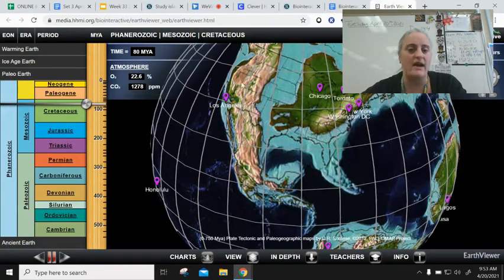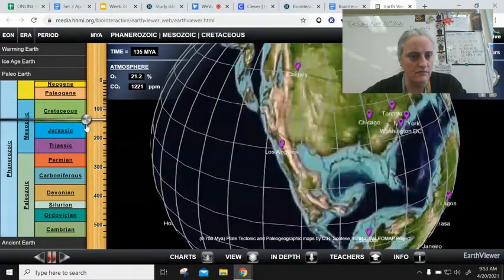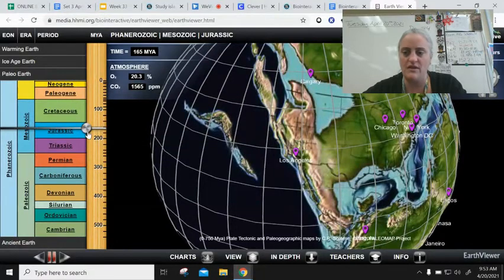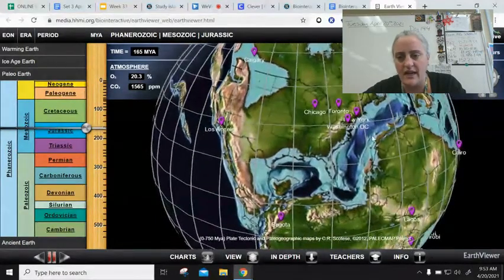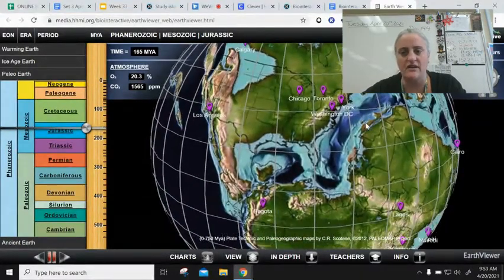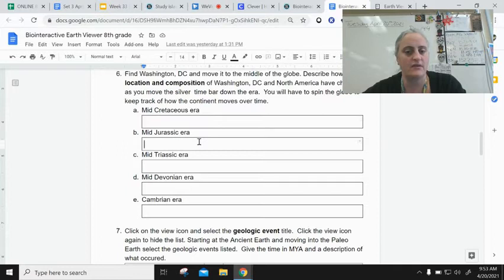So if you go to the mid-Jurassic, now you're going to move it here. Now if you look at it, it is a lot closer to Africa, and that landmass has gotten a little bit bigger, and it's not quite over in the water. So for the mid-Jurassic, you can say it's near a much smaller Atlantic Ocean, and that the landmass is small.